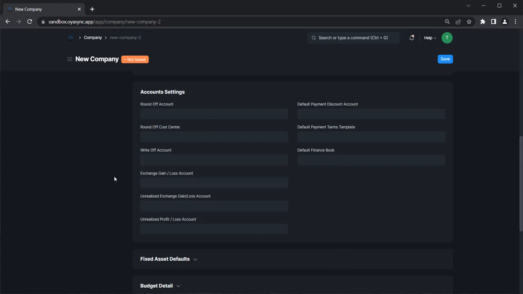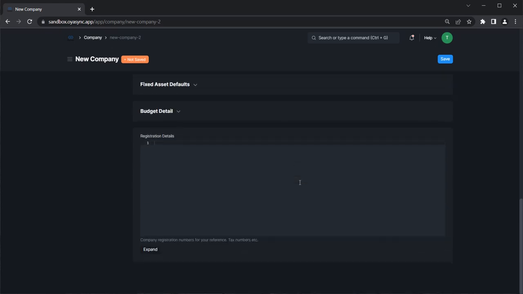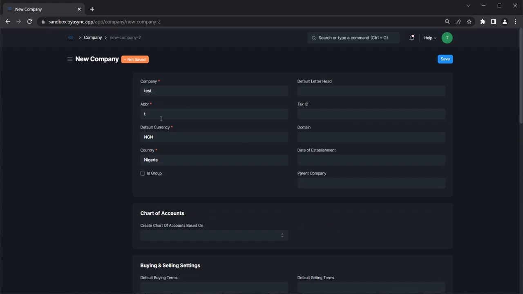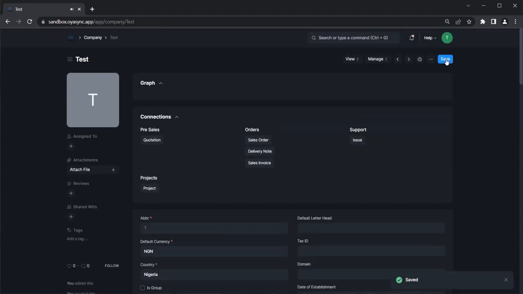Then your rights of account, it's going to create an account for you. It's not necessary for you to put it in. It's going to create a rights of dash the company's abbreviation. So basically, this is really all you need to fill: the company's name, the abbreviation, and the default currency. I'm going to make this abbreviation capital and the company's name capital as well. Once you're done with all of this, you click on save, and that way you have created a new company.